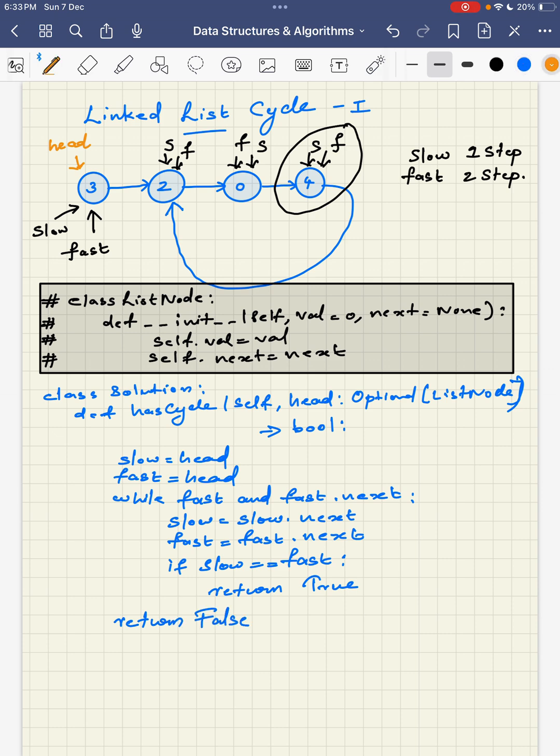So what is the time complexity? We are just going through the list once, so the time complexity would be order of n. For space complexity, we are not using anything to store data, just pointers assigned at different points, so space complexity is order of 1. I hope you understood this particular problem, and thank you for listening.